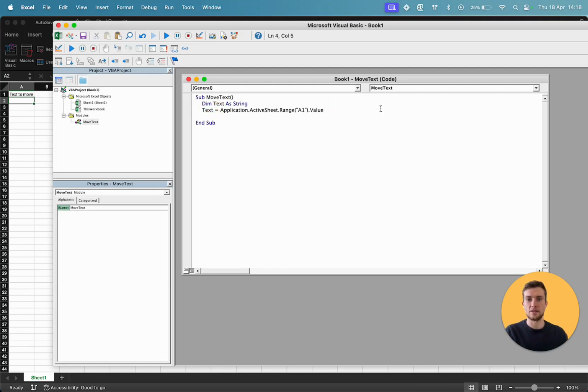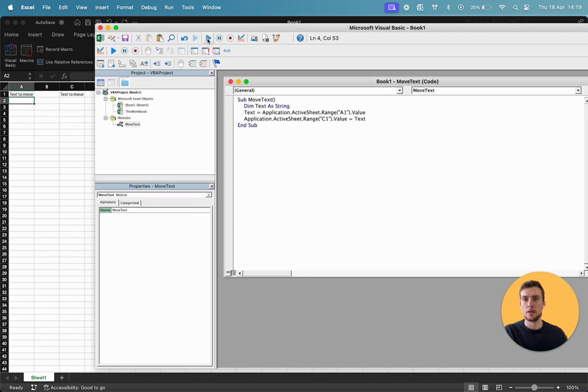And then to write it back to the sheet, same as yesterday, we're going to say application, active sheet, range. And this time we're going to say C1 dot value. I'm going to set the value to our variable called text. So let's run that. And there you go. You can see we fetched text to move from A1 and moved to C1.